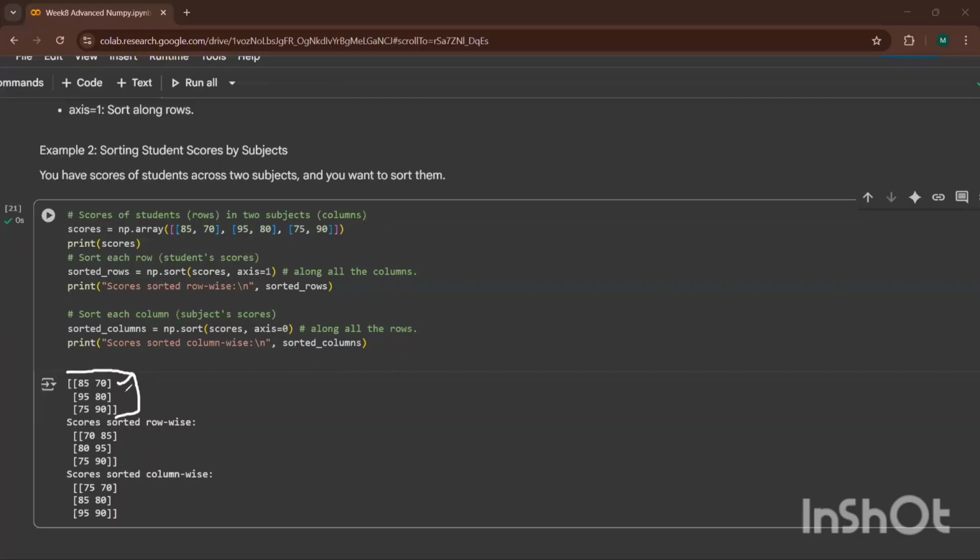How many rows? 1, 2, 3. 70 is less, so 70 will come first, then 85, then 80, 95, 75, 90. That is row-wise. Each row is getting sorted in ascending. Then column-wise, 2 columns. The first column will get sorted as ascending. This will also get sorted as ascending. Clear? Yes, ma'am. Very nice. Great. It is only done in ascending order.